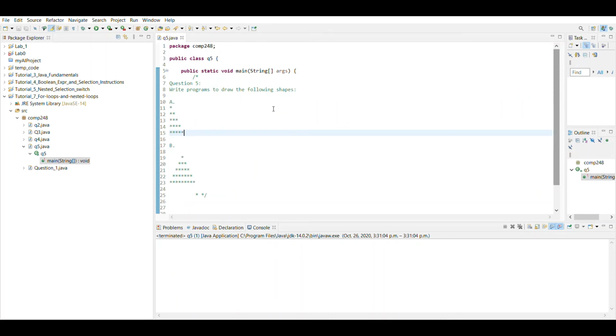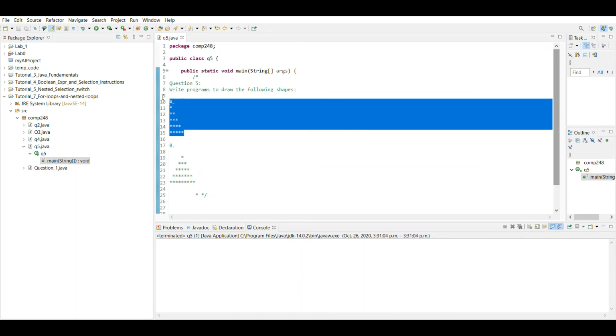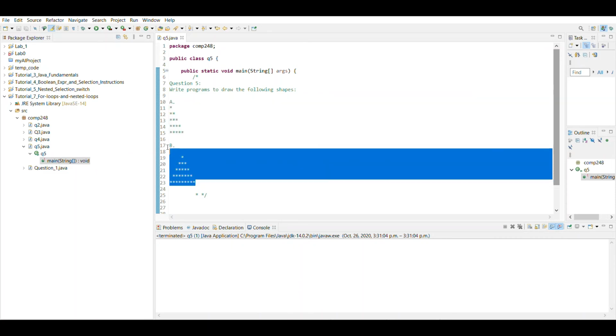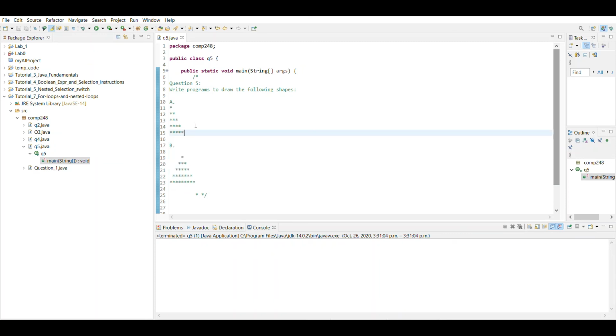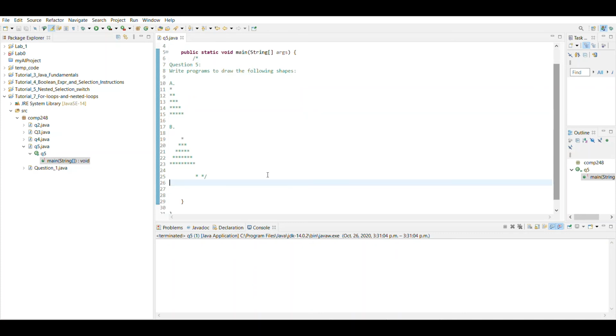Question 5. Write programs to draw the following shapes. Shape A and shape B. So if you can see, there are 1, 2, 3, 4, 5 lines, and each line starts with 1 star and then 2 stars and then 3 stars and then 4 stars and then 5. So for shape A we need a nested for loop.